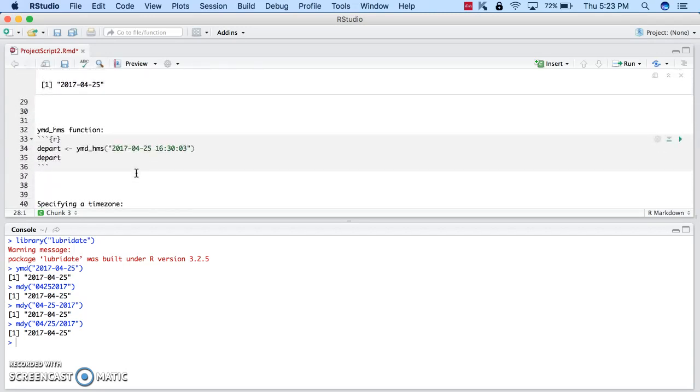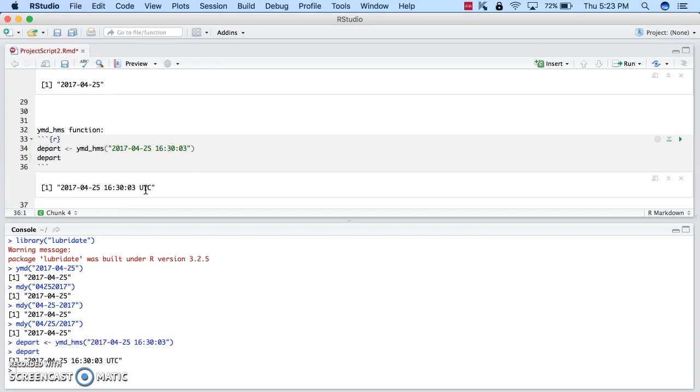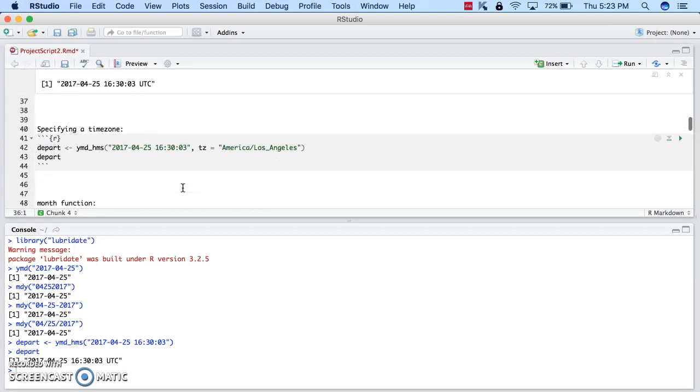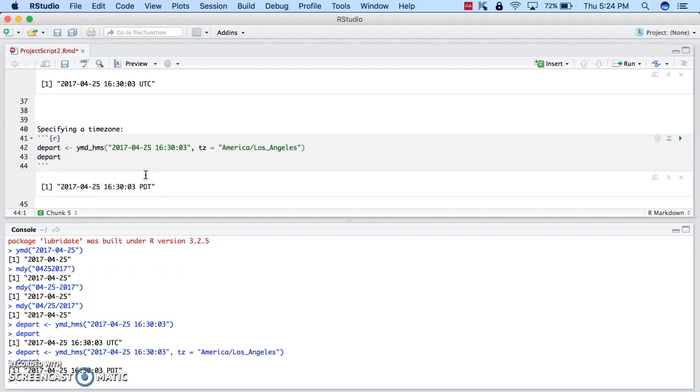To specify a date including the hours, minutes, and seconds, you can use the YMD HMS function. When specifying hours, know that they are in military time, so 16 represents 4 p.m. for example. So you have the date and the time. There you go. To specify a specific time zone for this date, specify the TZ option within the YMD HMS function. Now we'll see that the time zone is different than before.